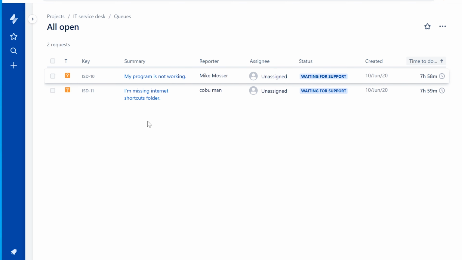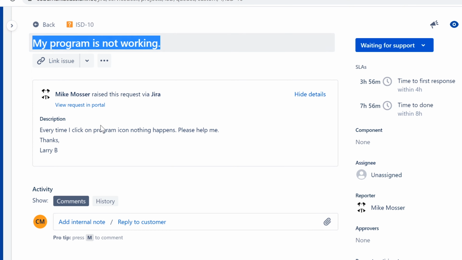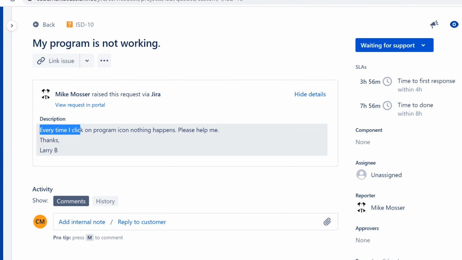I've created a couple of tickets that we can work on. And the first one right here says, my program is not working. Now, keep in mind, again, we don't have access to remote desktop. We don't have any tools like VMware or VNC or anything remote, or any third-party remote software that we can use in order to help this user with their issue. So their issue is here, my program is not working, and in the description it says, every time I click on a program icon, nothing happens. Please help me. Thanks, Larry B.